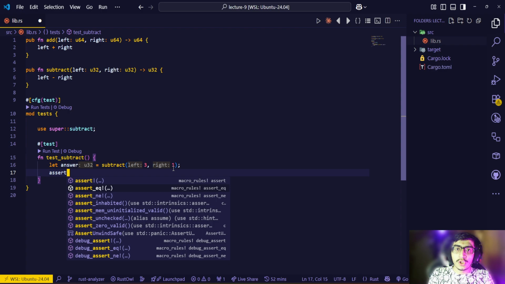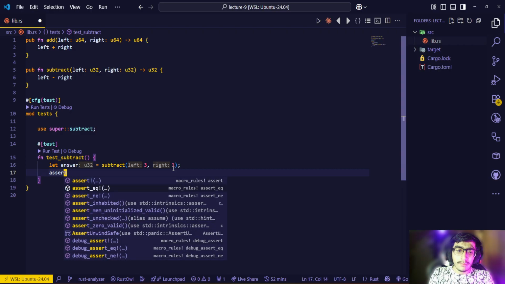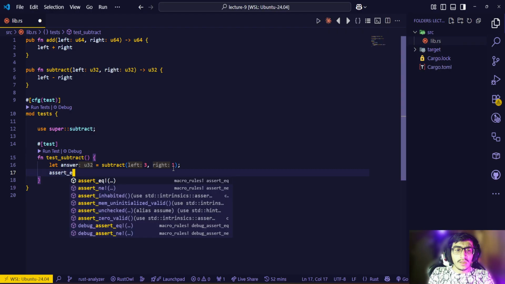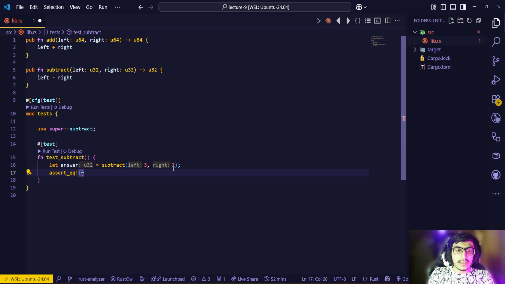Assert equal means that the left hand side must be equal to the right hand side. Assert not equal, assert NE, means the left hand side must not equal the right hand side. Then there are inhabited, mem initialize, valid, unchecked, zero valid. So these are multiple macro rules that we can implement. So let's start with assert equals. Now let's say the answer for 3 minus 1 would be 2.